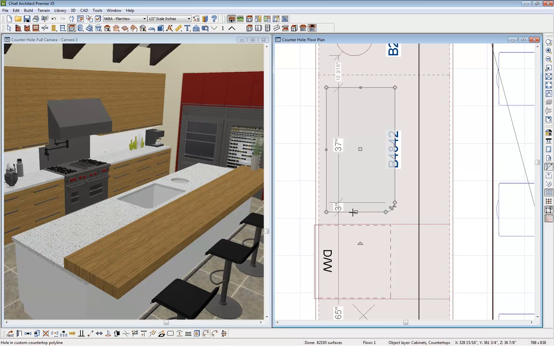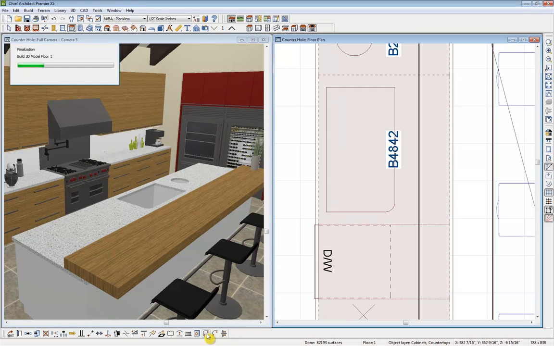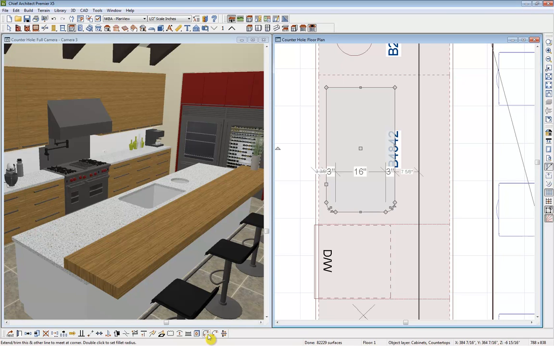So again, we've selected our base edge there, click on that Fillet 2 Lines, and work our way around. Click on the option, click on that top. So pretty easy to create that nice rounded corner option.